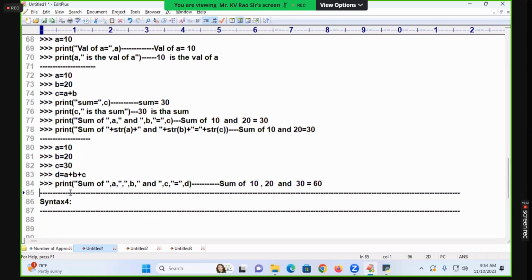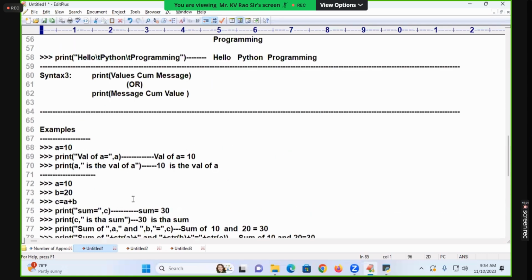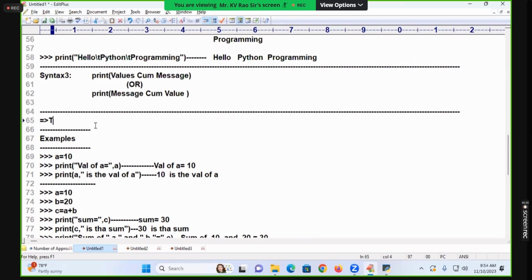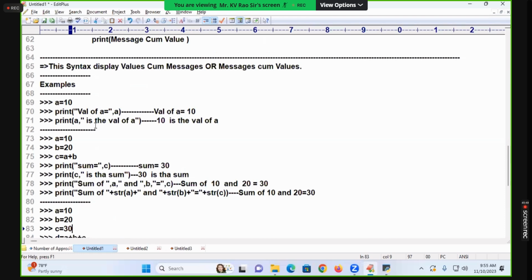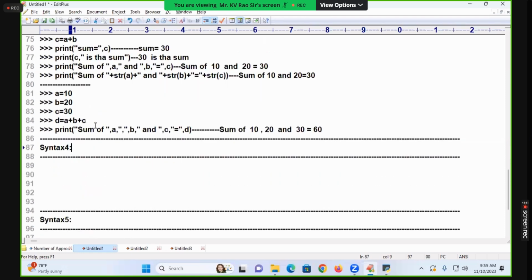Correct or not? I want to go for one more thing. Here I will write it. What is this now? This syntax displays values come what? Messages. Values come messages, or messages come values. Messages come what? Values. Messages come values. Leave it. Now I am going to enter into syntax number 4.